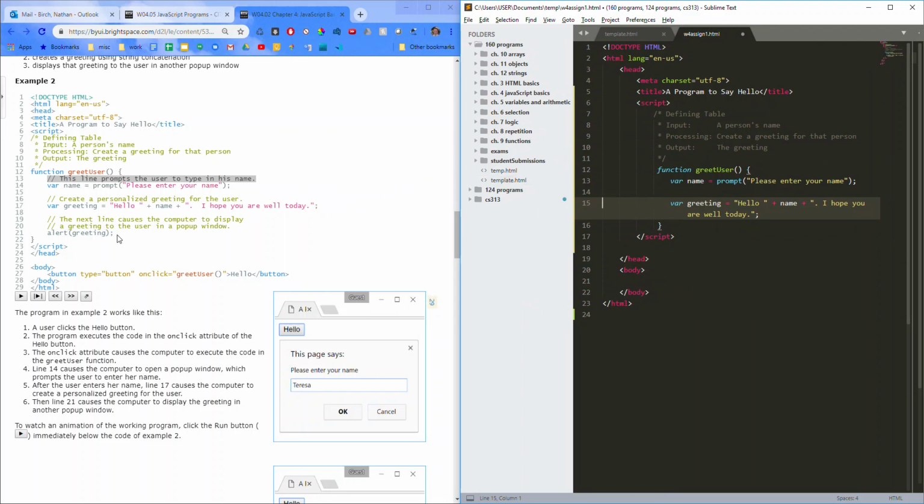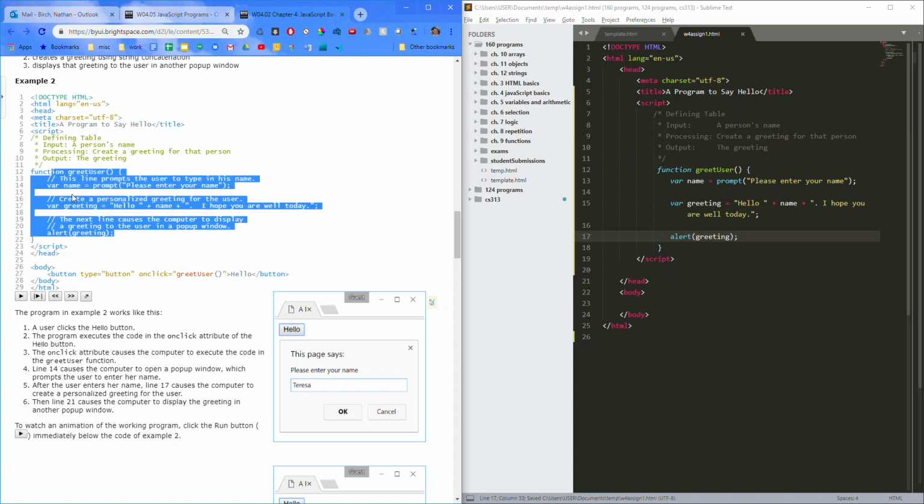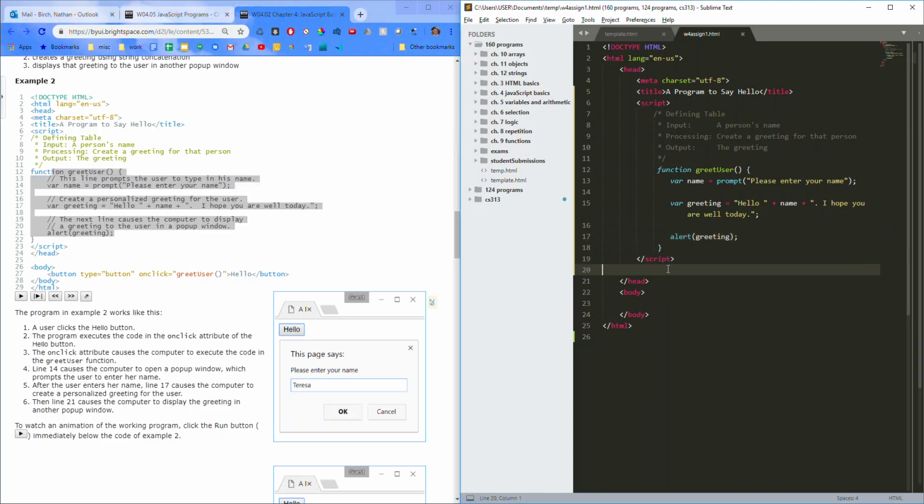Okay. And then we're going to alert greeting. Alert is similar to prompt, except it's not taking in any input. Okay. And notice that in here I just am using this variable name that we have, and I'm going to tell this program to alert that variable name. Okay, so right now we just have this function so far.